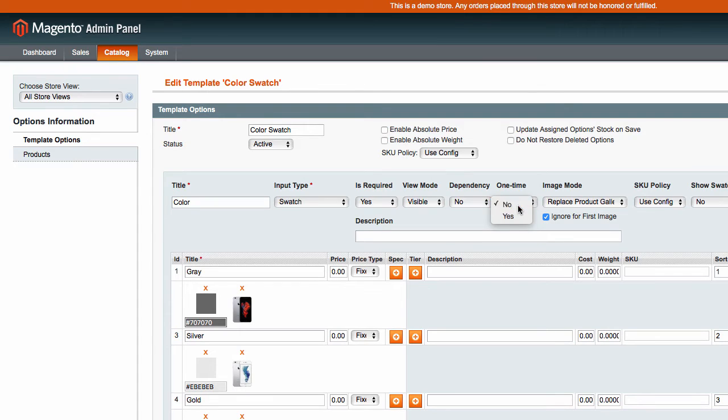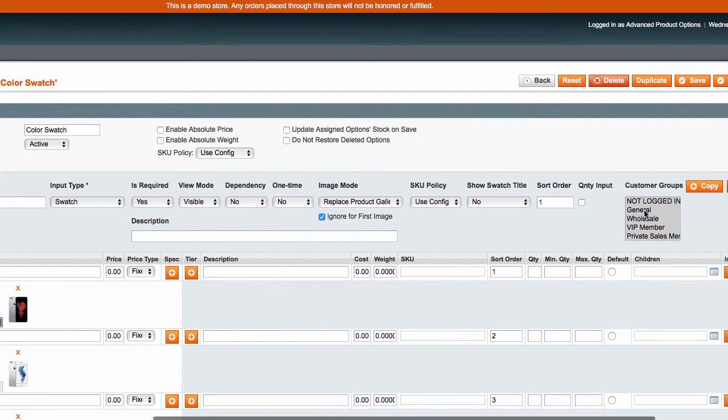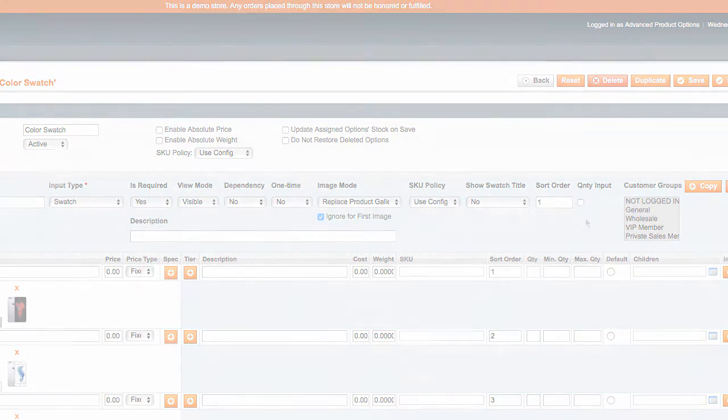It enables you to add custom option's price. If the customer selects the yes option, the feature adds an extra cost to the product's total only once, no matter how many products are added to cart. Next, let's modify these fields to change the SKU policy and define the sorting order. Also, you can limit the access to the option for certain groups of customers. Moreover, you can check this to let customers specify the input quantity.